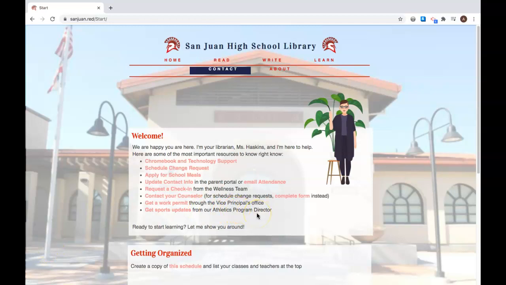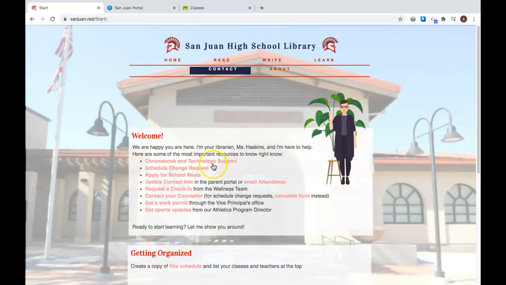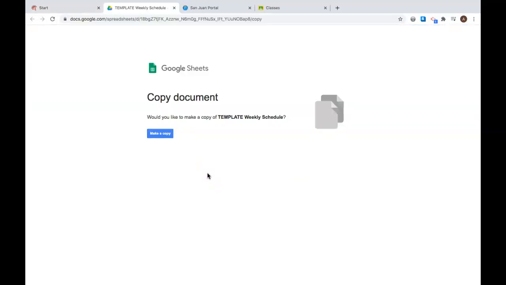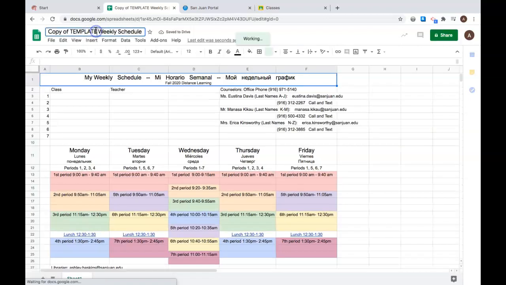All right, so when you're ready to get started learning, it's important to stay organized by creating a copy of this schedule. So first you need to log into the portal and then open up Classroom and leave that in a separate tab. I can go back to the start page and click a copy of that schedule and make a copy. The first thing to do is to change the name. It's one of the most important things in staying organized.